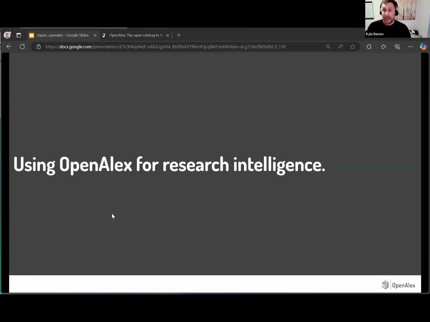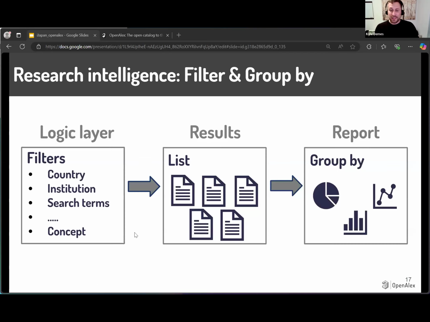Those are the three ways you can access it. Regardless of how you access the data, the use cases are pretty much the same most of the time. So the simplest way of thinking about this is you define a logic layer using filters: what country is involved, which institutions, which search terms. You use these filters to get a result set.